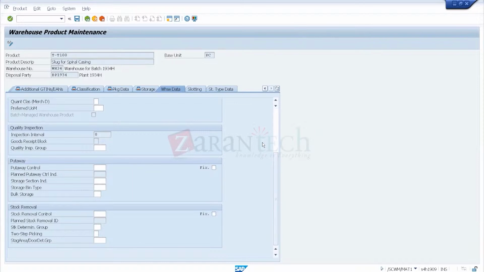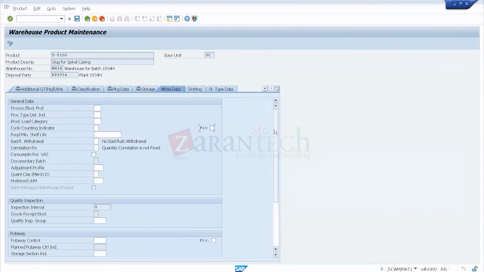One more point here. Actually, the quantity classification is there. That is a functionality of EWM, quantity classification. Yes, it is EWM functionality. Okay, fine, we'll discuss later. Not an issue. So Ron, if you go to the last tab, please.